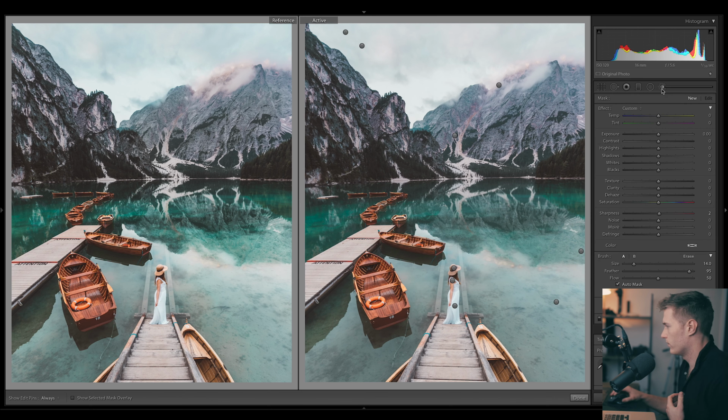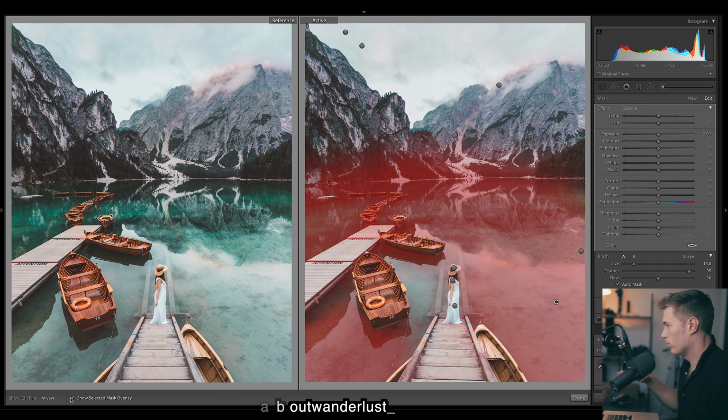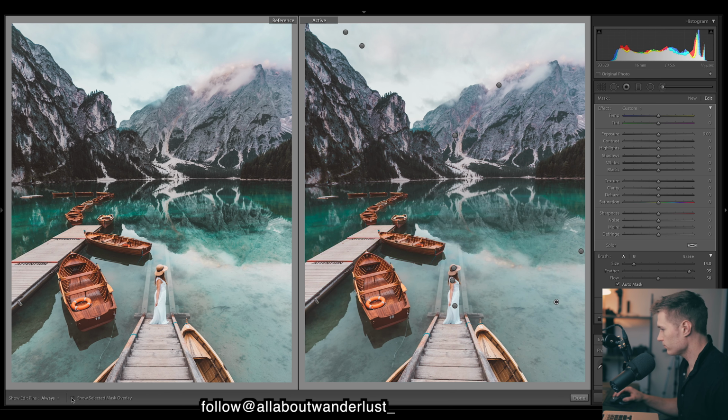Let's go with this one maybe. And if I just press O or select this little box here, you can see where it's affecting. So pretty much the whole water. We don't want too many of those boats. We don't want our subject. And what we want to do is really bring out the detail. So a bit of contrast will help the water shine. Definitely some clarity will help it shine.